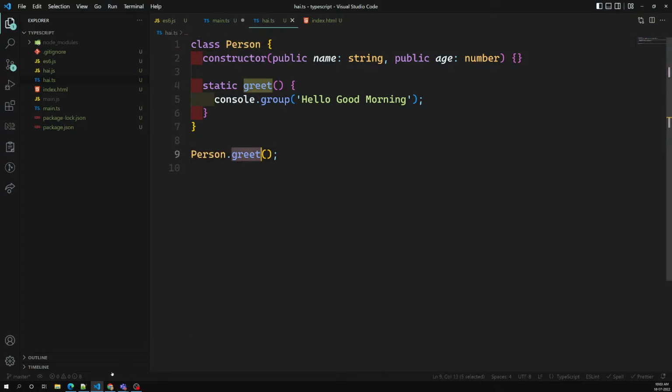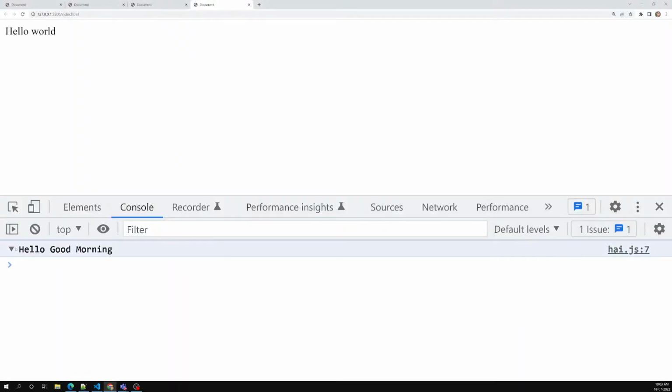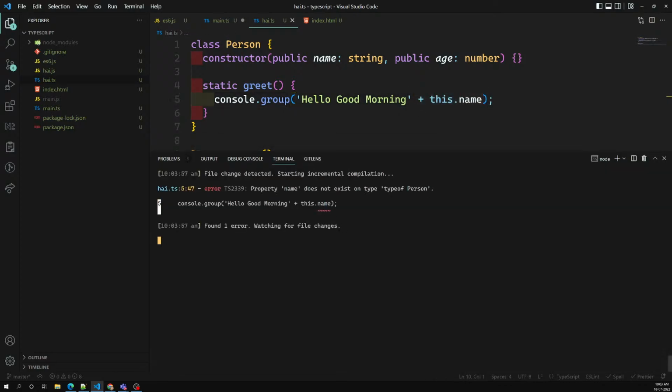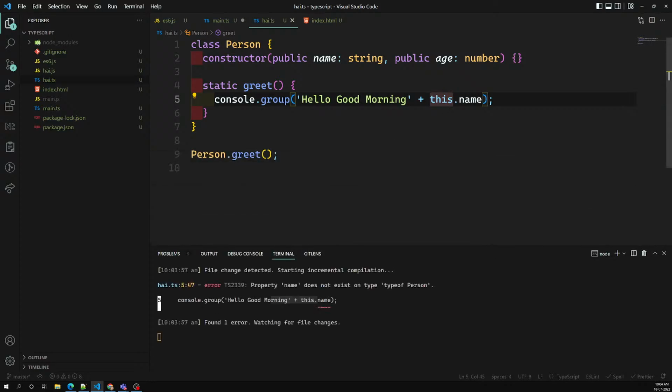Now if you try to see the output, you'll see "hello good morning", the same output. But you need to understand that you cannot access this.name and all those things. Another thing I want you to do is try to access it. Here, see, property name does not exist in the type of person, so I cannot use it. It's not showing an error, I don't know why, but you cannot access it.